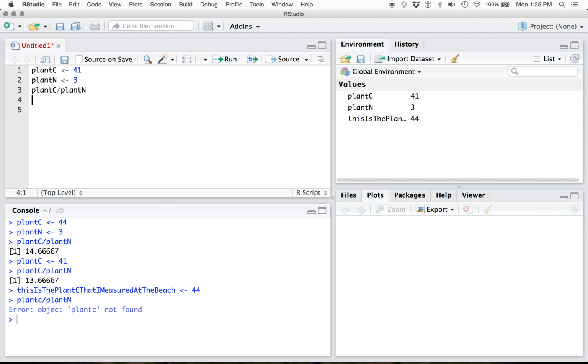You can also include periods within names, so it could be like plant.c. A lot of R coders like to use periods for reasons I don't understand. I don't know how you feel about periods. I used to use periods, but I don't use them as much anymore. I did find some value in them when I was working with way more complex data sets.